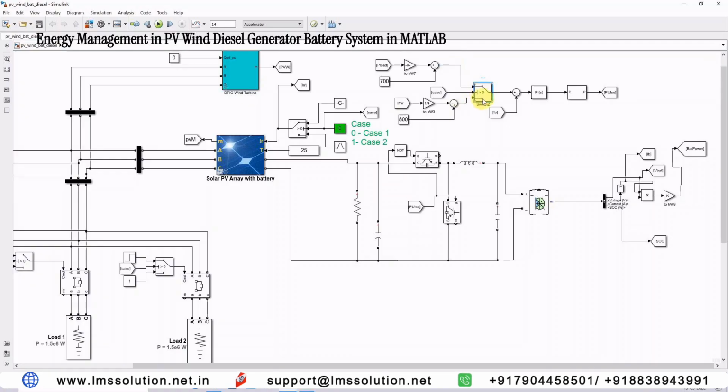Here we have a switch. The switch is for selecting the mode based upon this value. When it is equal to 0, it allows this reference current, that means the case 1 reference current. So when you change the constant to 1, it allows this other reference current. Based upon case 1 and 2, the reference current will change. So finally, here we get the reference current based upon case 1 or case 2.